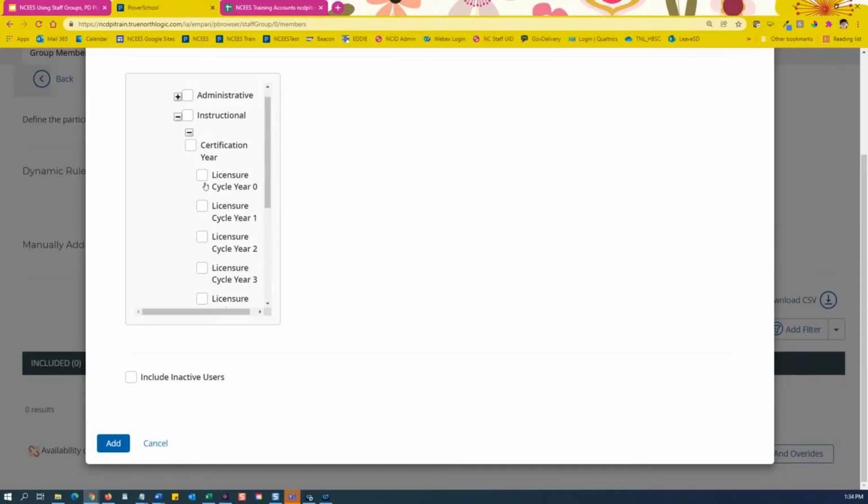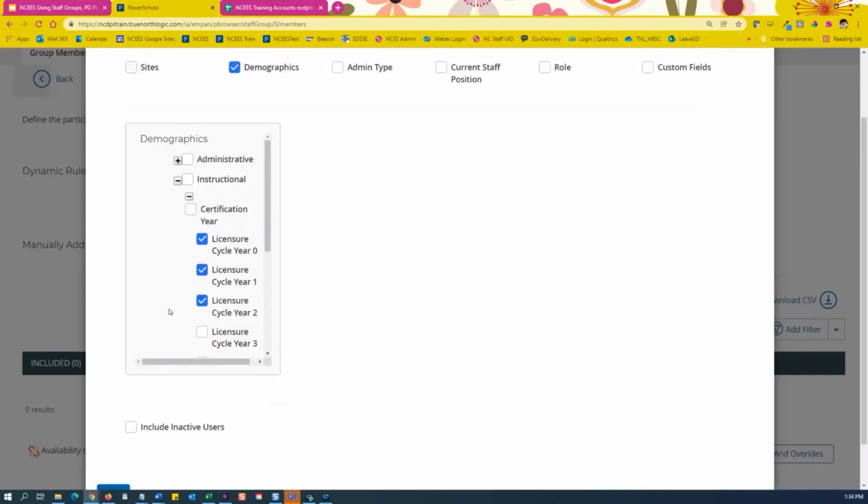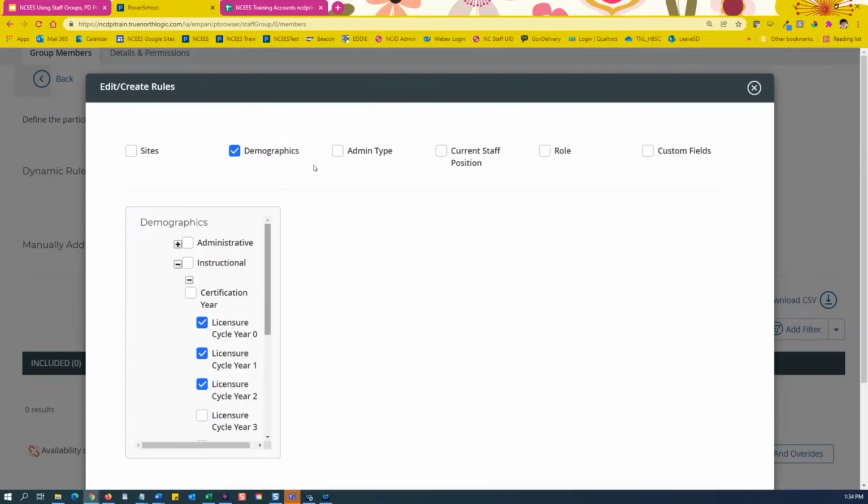I'm actually going to do maybe my license cycle years. So those should be coming in correctly. Just do the first two. All right, so we're going to take a quick look at what the rest of these are. Admin type, I wouldn't really use for this purpose. You will only see what you have access to, or it won't add anybody that you don't have access to.